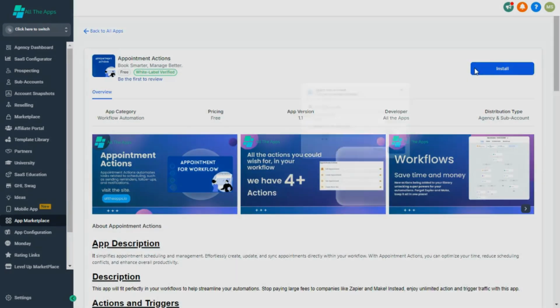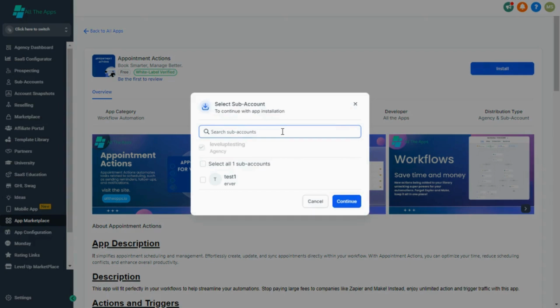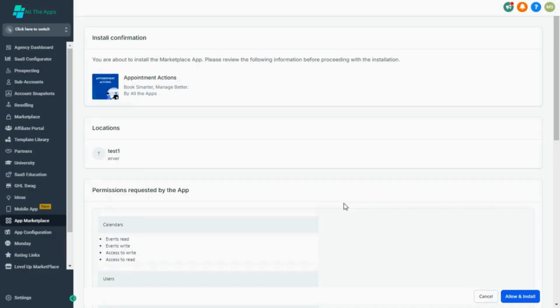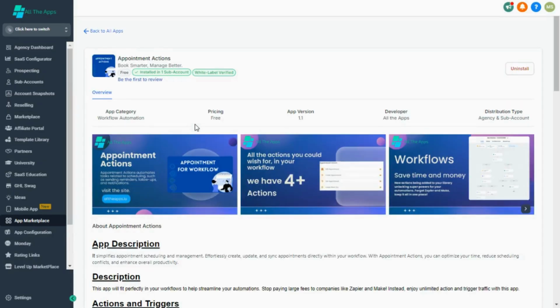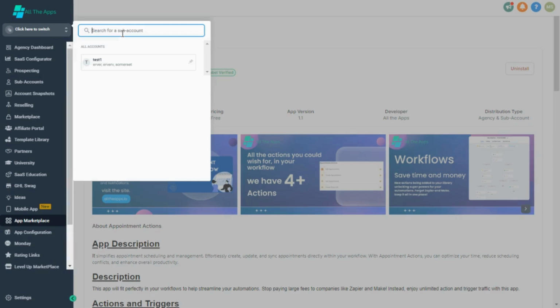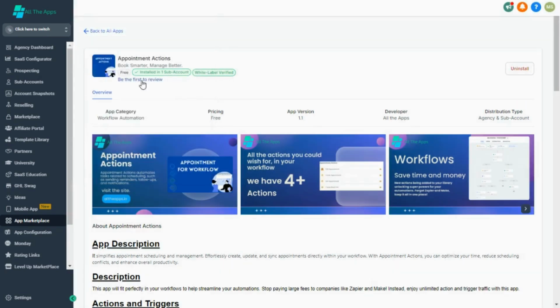You have to install it first. It's up to you whether you want to install it on the agency or on any of your specific locations. I'm choosing the available location at the moment. And in the bottom right, you can find Allow and Install. You can see that it is successfully installed into your selected location, and let's just move towards that location.